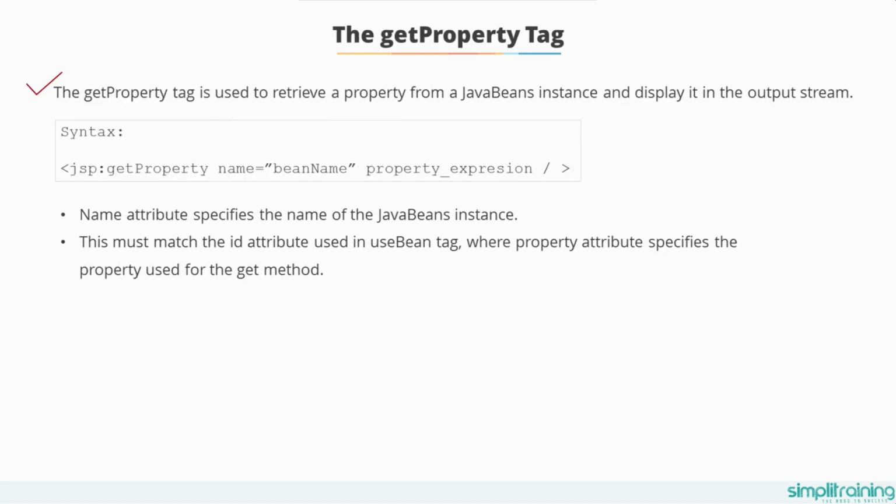The getProperty tag is used to retrieve a property from a JavaBean instance and display it in the output stream. The name attribute specifies the name of the JavaBean instance, and this must match the ID attribute in the useBean tag.